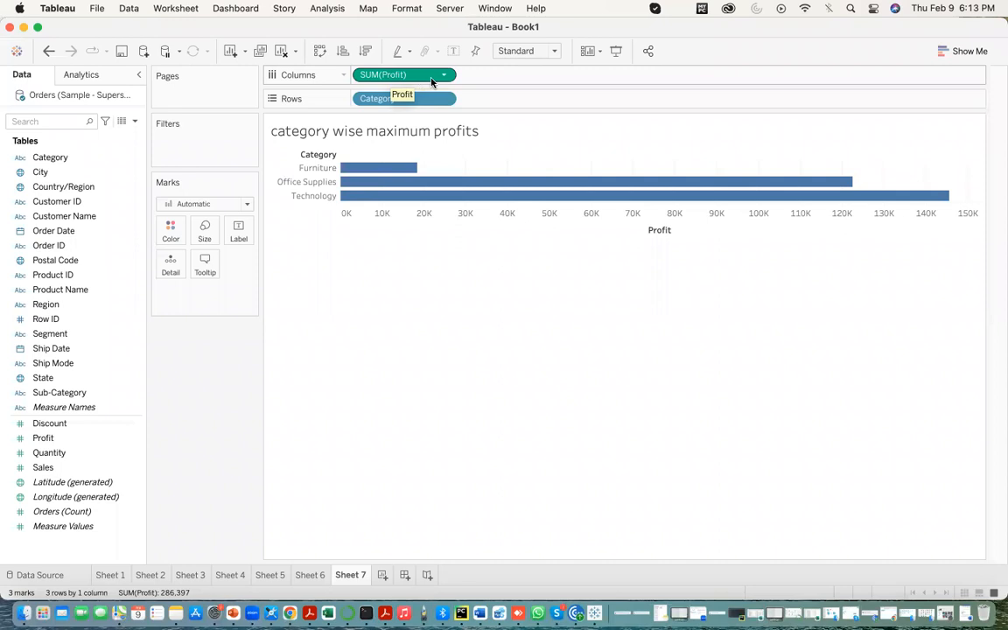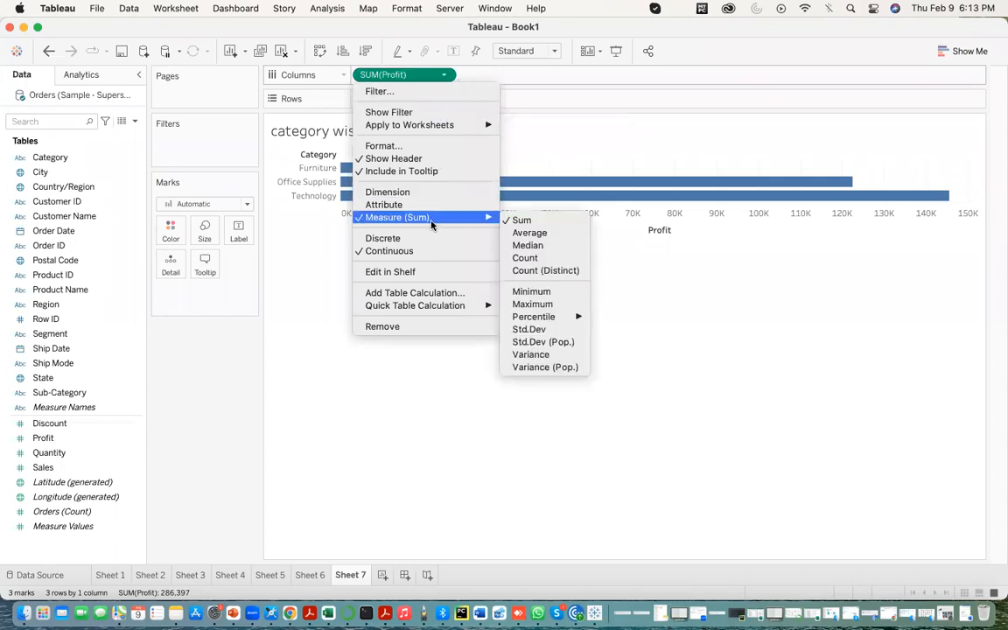As we selected quarter, month, and date from order date, the same thing is applicable here in profits. We want to get maximum profits. Just click on the down arrow here, and then we have an option called measure. This is the place where we can change multiple things. If you want average, percentile, variance, count, extent, this is the basic thing.